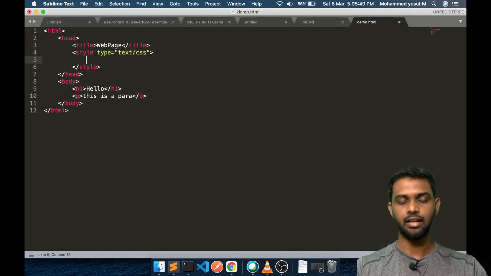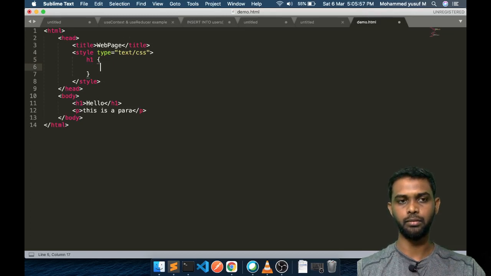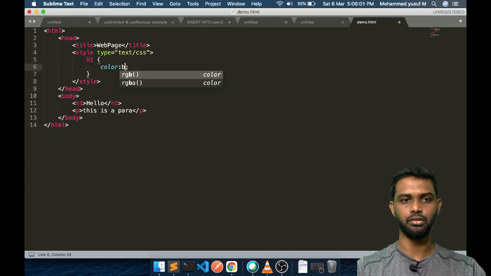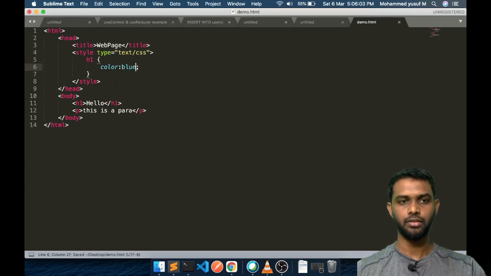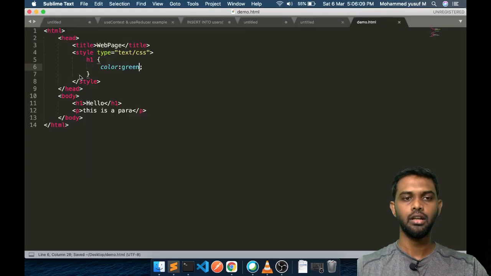Inside this style tag we can apply all the styles. So say for example I want to style h1, and the syntax is something like this. So h1, then there will be an open brace and close brace, curly braces, then I'll say color equal to blue. So if you save, you will have the same effect. If you change it to green, say for example, I have a green color.